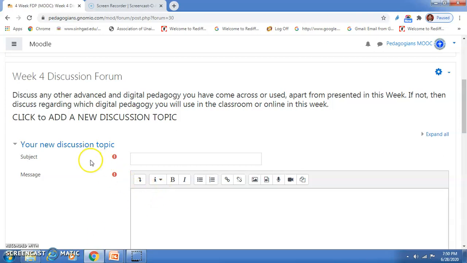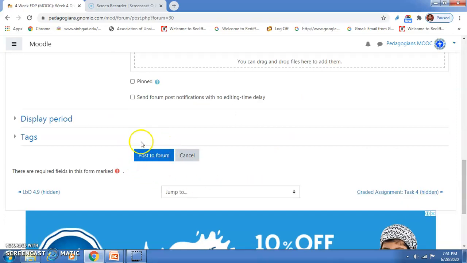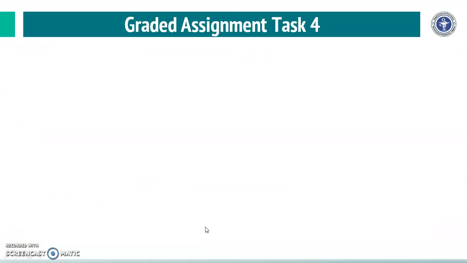So you can click on add a new topic and then you will be shown this screen. You can write any subject regarding advanced and digital pedagogy, and you can write an answer to the question as a message over here, and then you can post it to the forum. Once you post it to the forum, then you have to go and see the replies of 2 peers and post your reply to them. Now let's see the graded assignment, that is task 4.